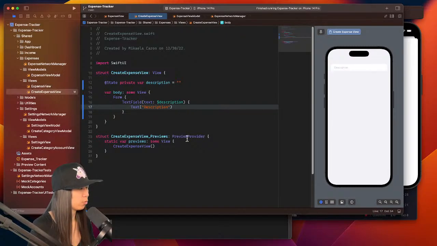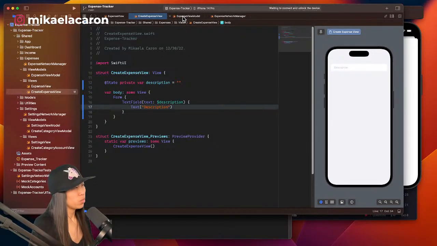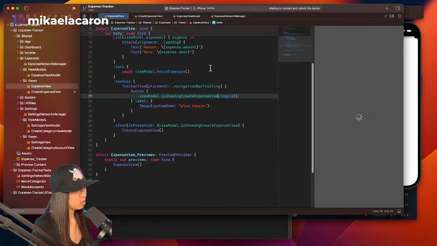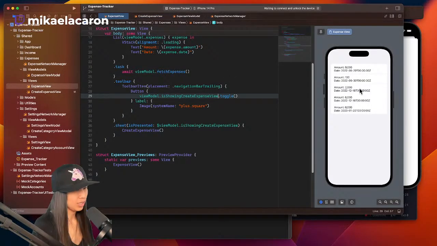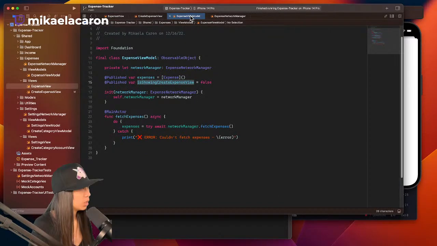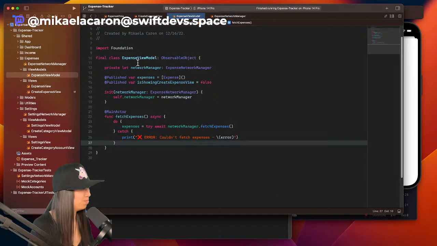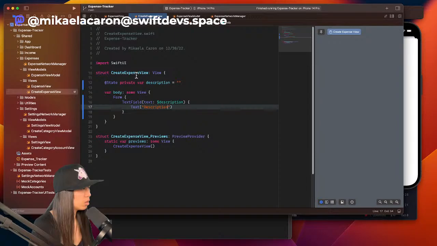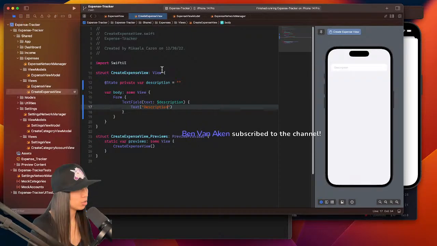We need to make a view model for this because we're going to have to fetch data. What do you think? We could make the view model in the actual expense view, the list here, put the data here, and then pass that view model in to also create expense. Do you think that would be better?